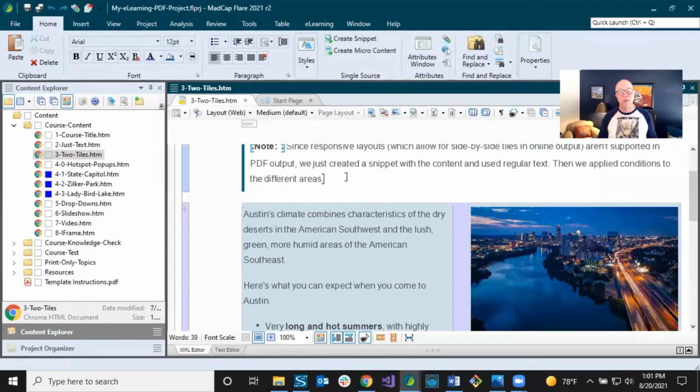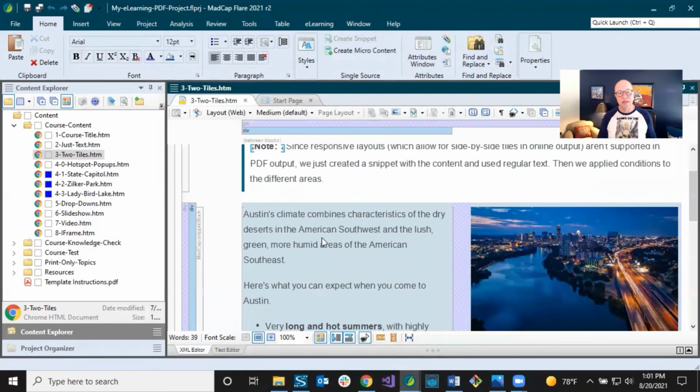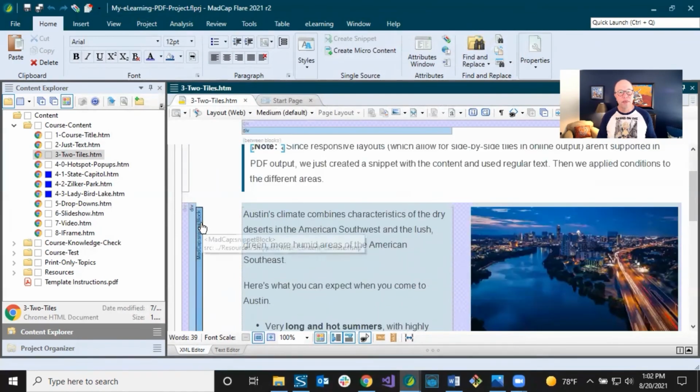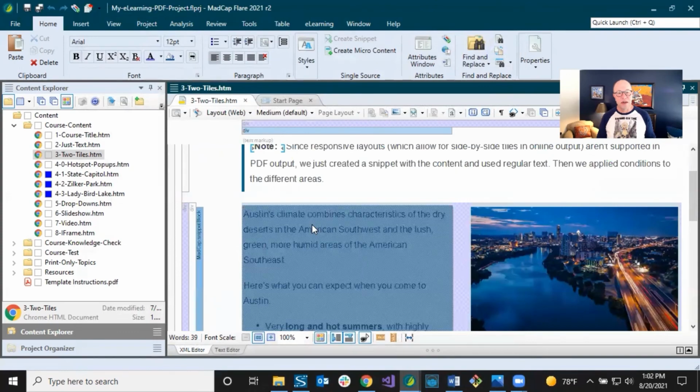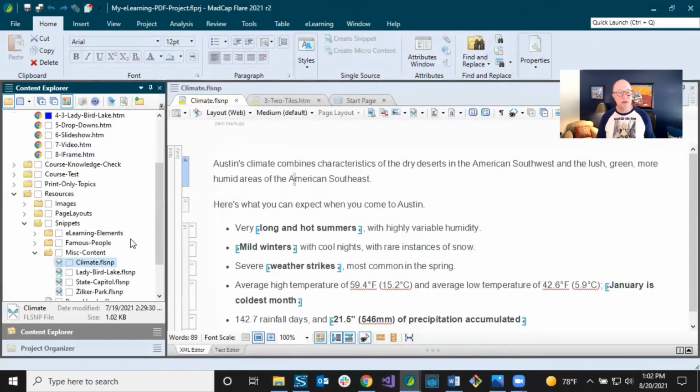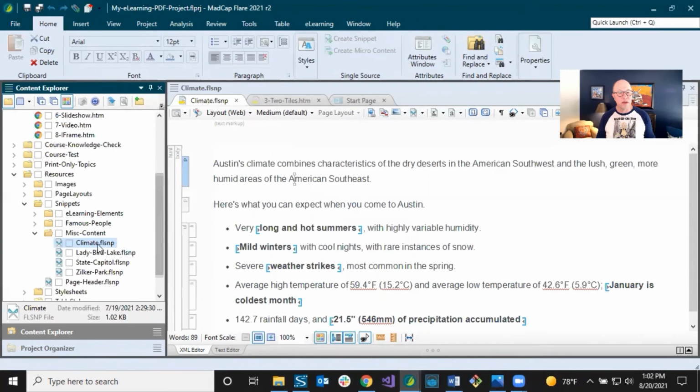So in this case, what I wanted to do was, I'm looking at this going, well, I want to keep this content, this text and this list in here in both the online and the PDF output. And I decided, well, the image I'm just going to keep in the online, but not the PDF. So what I did was I turned this whole section, the content, the paragraphs and the list, into a snippet. So you can see it's actually contained in a snippet here. And I can right click and select open snippet file. There it is. I can right click, and where is it in the Content Explorer? It's right here.